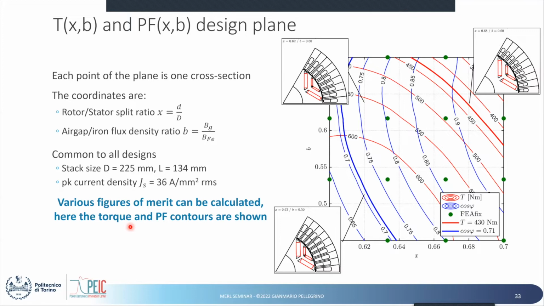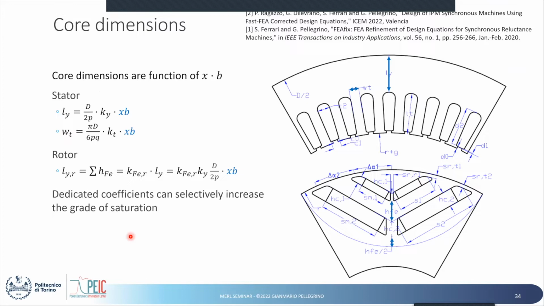But besides power factor and torque, we can represent a lot of figures of merit on the same plane. This is how the parametrization is defined. For example, if you focus on the back iron, you will see that it comes from the product of x times b, where x is the horizontal coordinate and b is the vertical. Also the tooth is proportional to x and b. Then there is a coefficient, kt, the tooth coefficient, that I can use to trim the tooth width to be more or less saturated with respect to the back iron. So I can still play with that, but mostly the iron dimensions come from the product of X and B. This is the same for the rotor: it also comes out of the product of X and B.